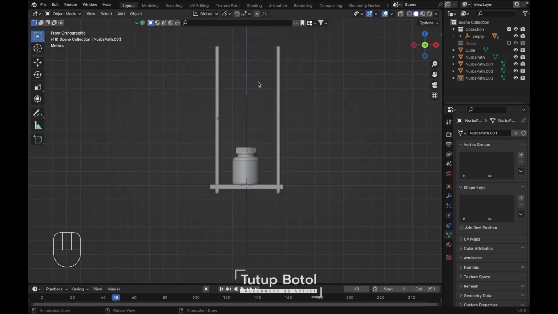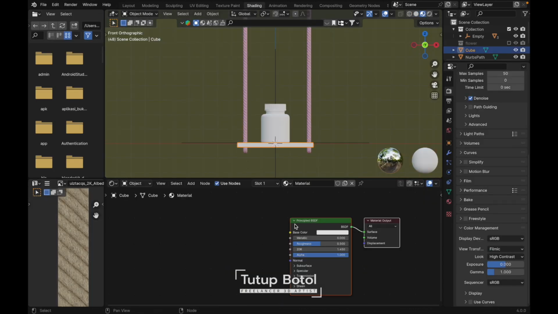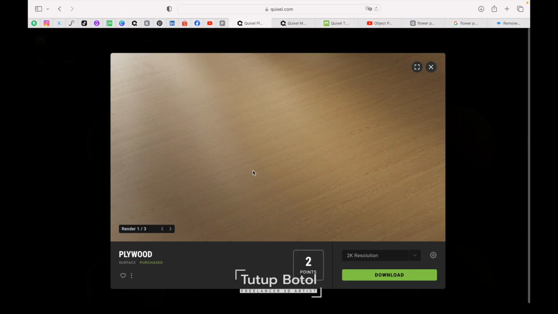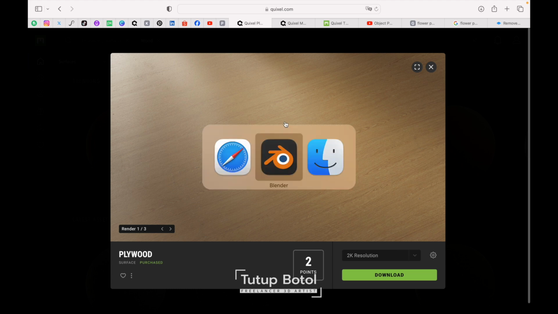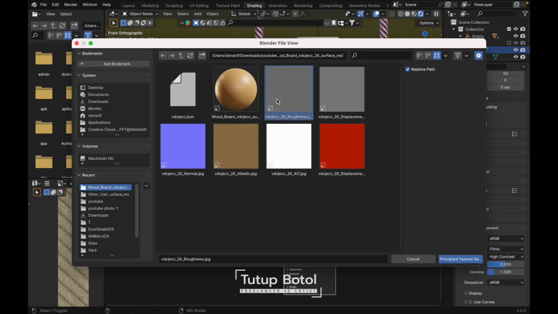just like this. Let's add a material for the cube. Go to the shading tab, select this cube, new material, name this material wood, and go to quixel.com. We need to download this material. I will leave the download link in the description below. Download it. After you download it, back to our Blender, select your Principled BSDF over here, press Shift Ctrl T, and select the material of the wood, like this.